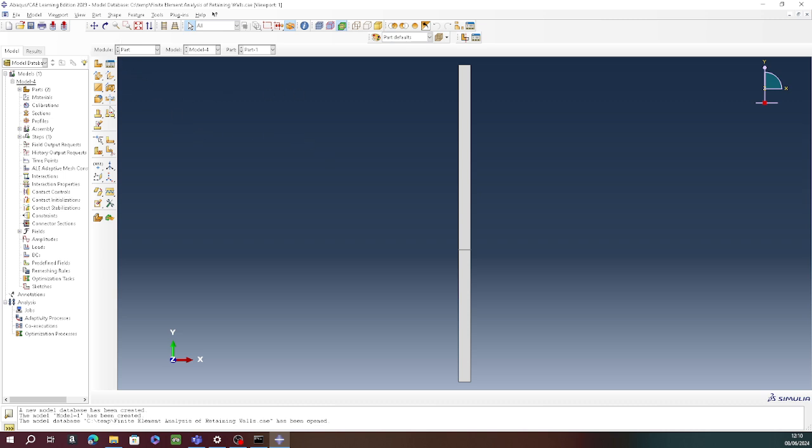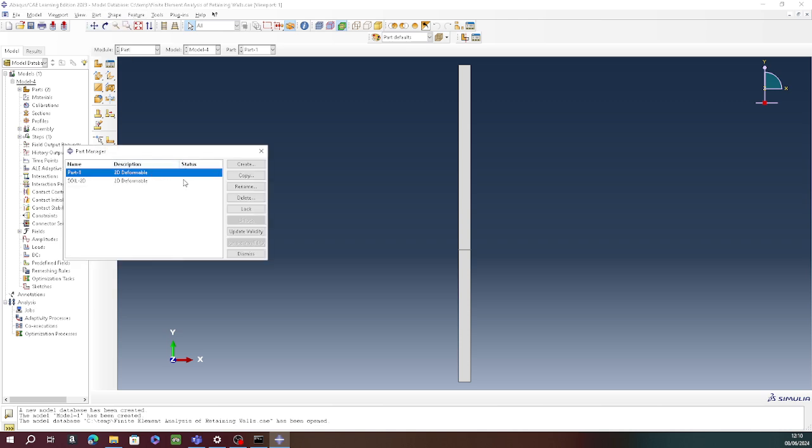And then I'll open my second part, which is actually a good feature. I'll show you this feature. If I go to my parts and go to part one, it shows exactly what I've created. In this instance, my first part, which I should have named differently, is a 2D deformable cantilevered retaining wall.